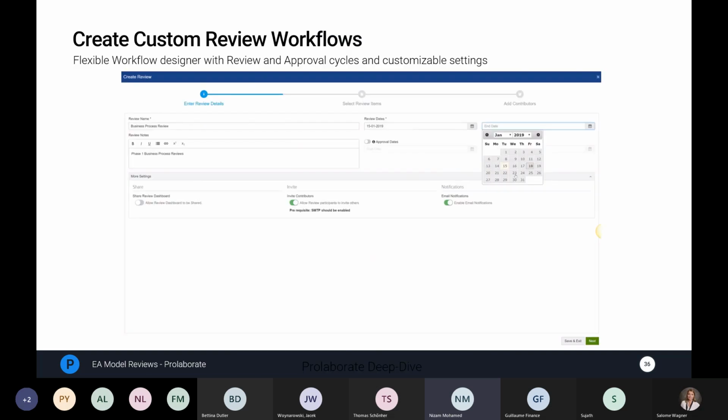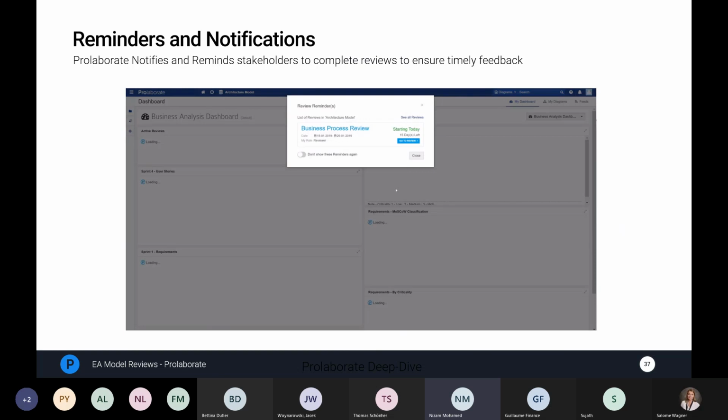But what we have done now is a way to create a custom review workflow on top of your EA model, where you could select the start date, end date, and also make some tweaks to the way the workflow is expected to behave. And then you'll be able to just set up a review, invite people and send them out. Once you send the invitation out, everyone who visits the portal will be notified, reminded to participate in the review. So it's not just about sending an email, it's about making them participate in it. So we have the reminders, we have the emails that are sent out to make them give their feedback at the right time.